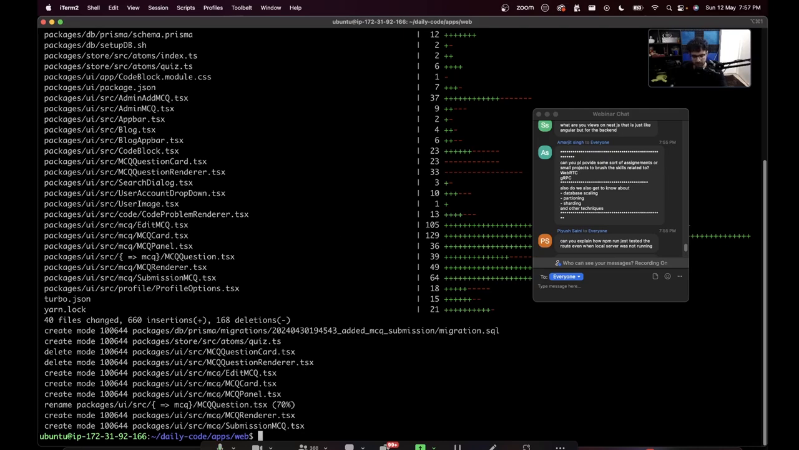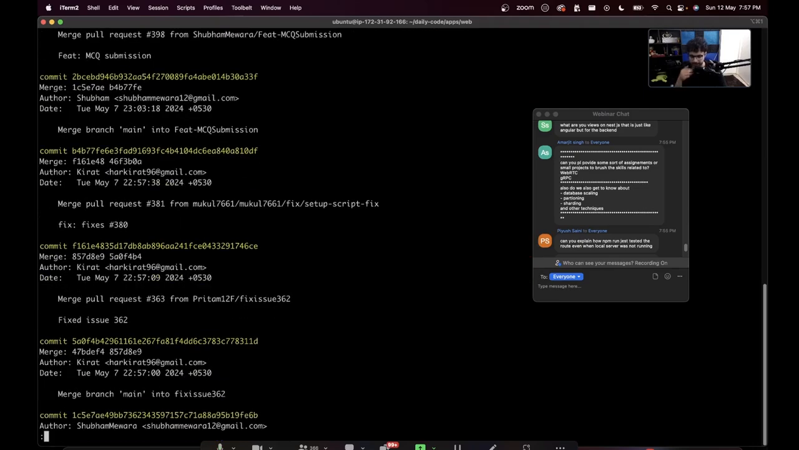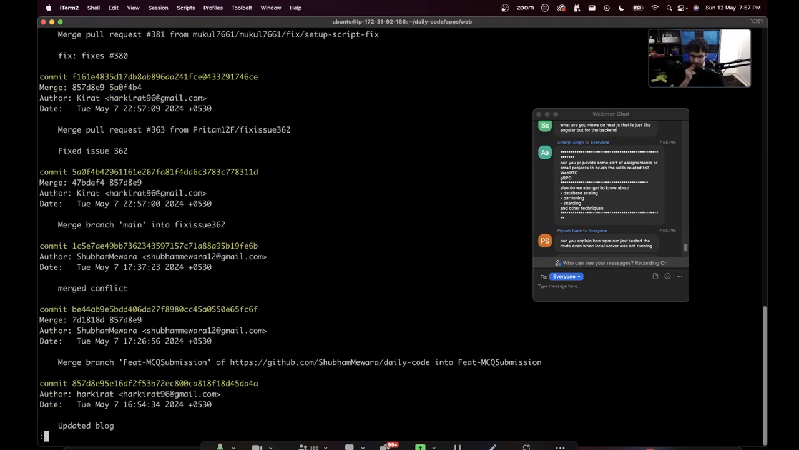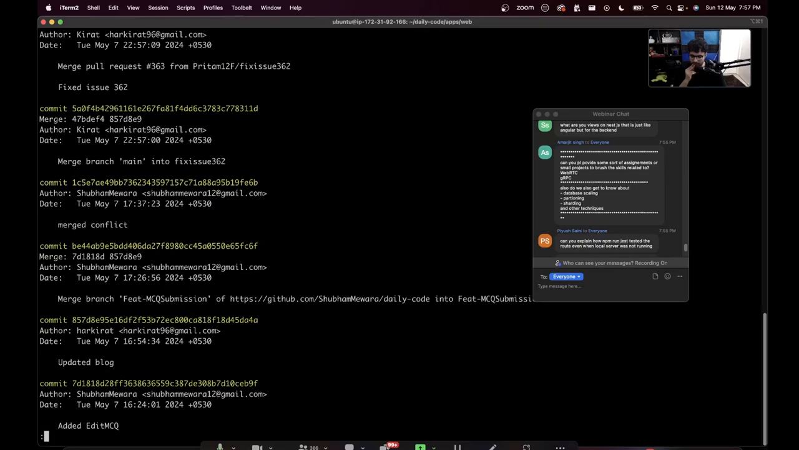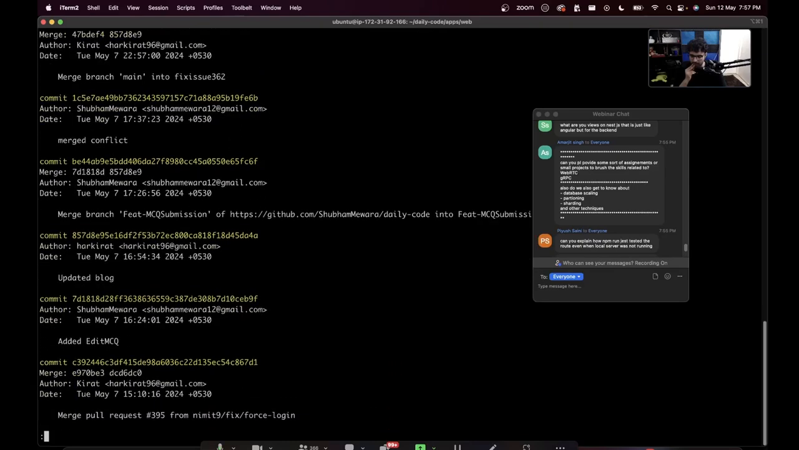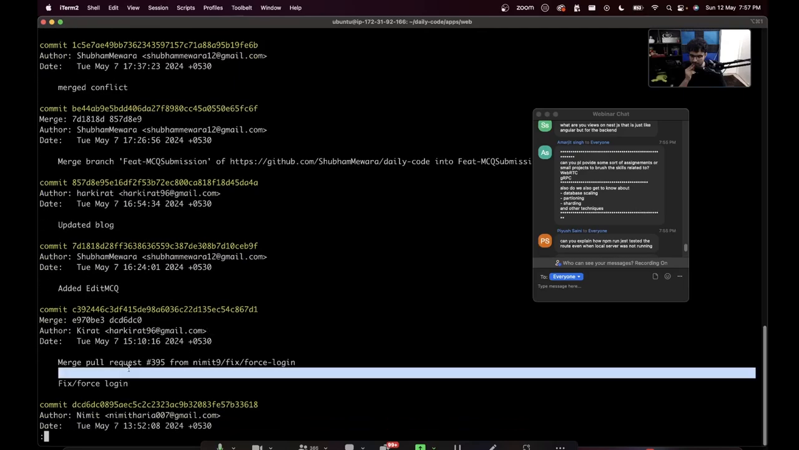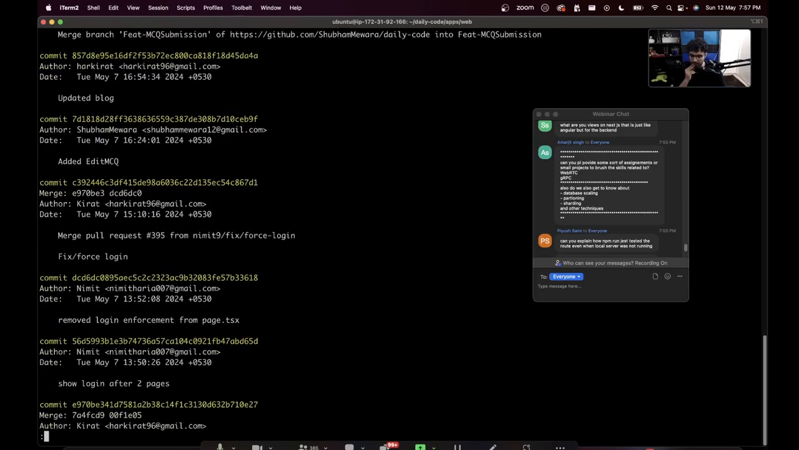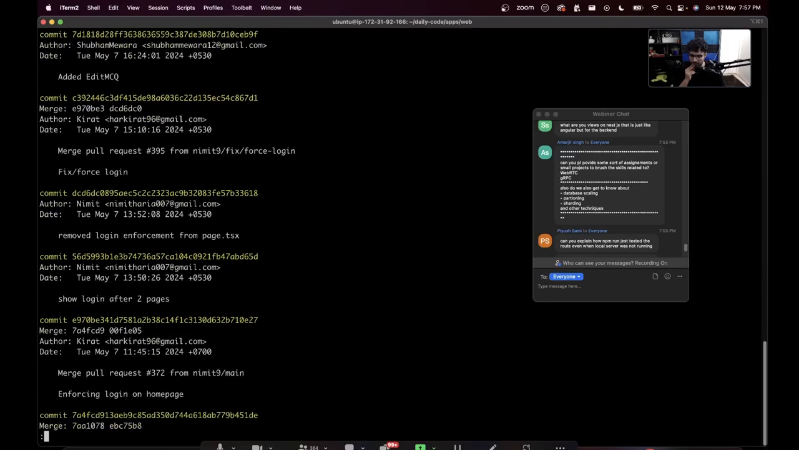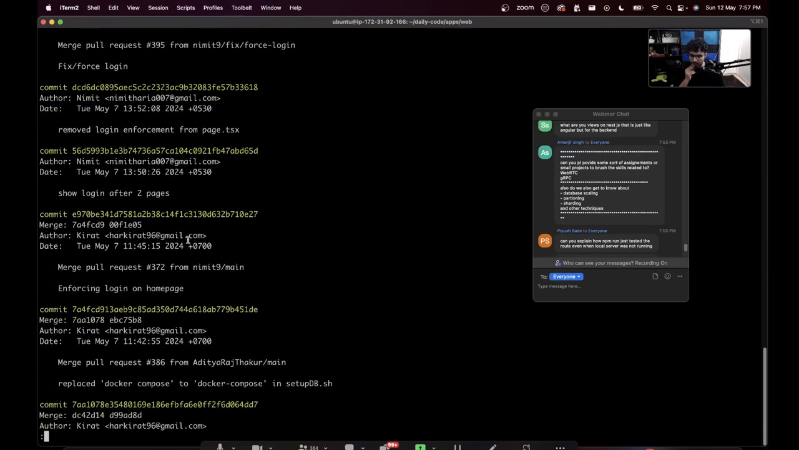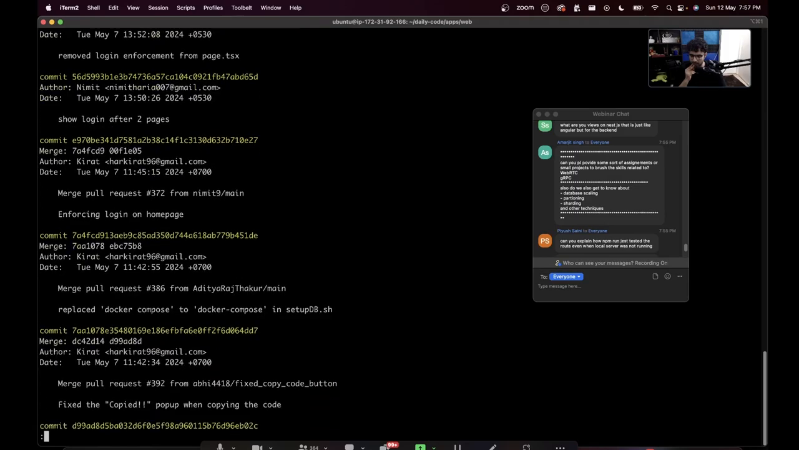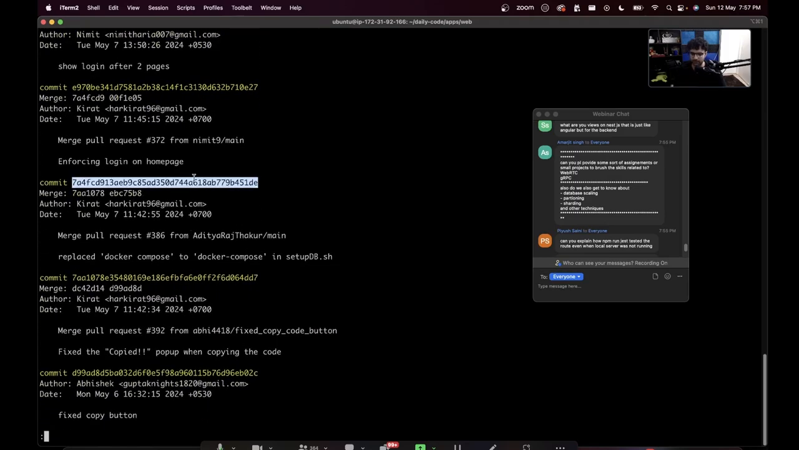Alrighty. Revert to the commit with Sujit. Alright, let's see. Git log. I have to revert right before Nimit. Okay, this is the one that I need to. Yeah, exactly. I think this one should be fine.